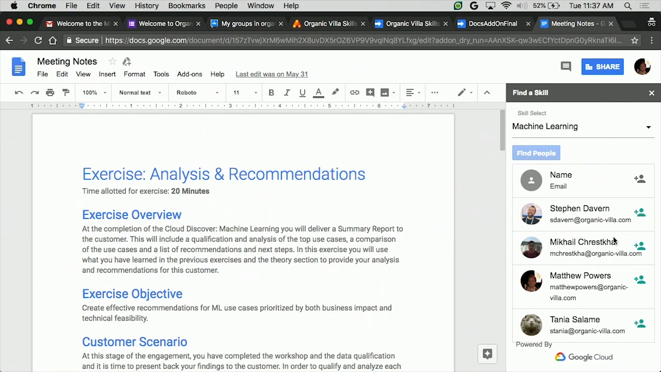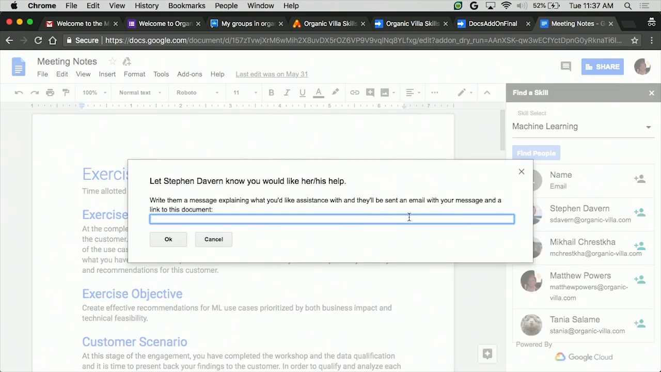I've already used Mikhail, so let's go with Steven. So when I click on Steven here, a few things are going to happen. I'm going to write him a note. So say, hey, Steven or Stefan, could you take a look at this proposal? Take a look at the first paragraph. I'll write him a little message here, and I'll click OK.